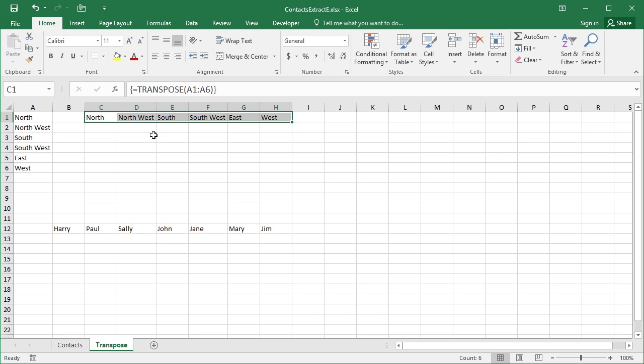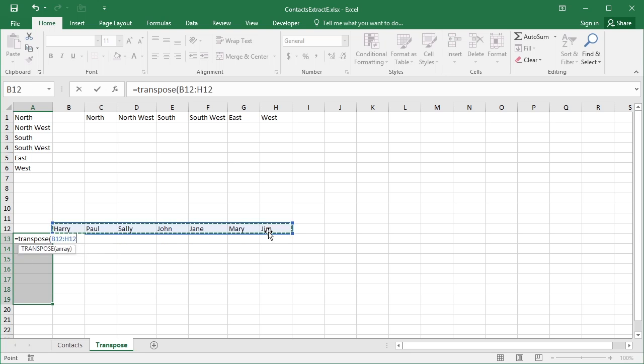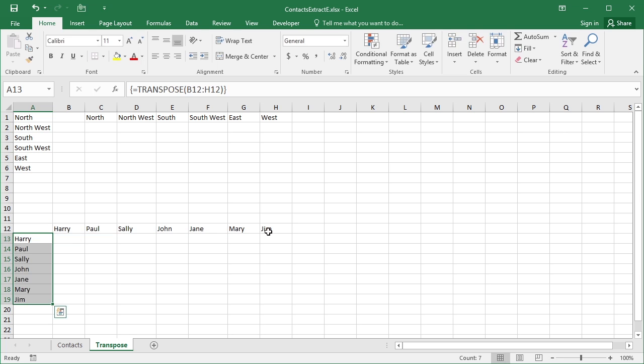Now this transpose function works from vertical to horizontal, but also works from horizontal to vertical. I've got 7 names here, so I highlight the 7 cells I would like them to go into, 4, 5, 6, 7. And then don't click into any cell, start typing the function, which is equals transpose, open brackets. This is my list, close brackets, and then Control Shift Enter to make it act as an array function, and my little members of staff all then appear here.